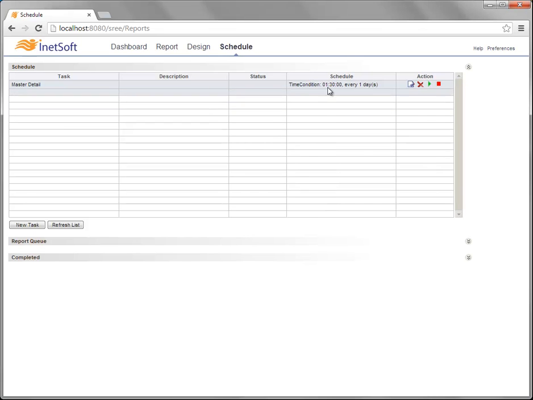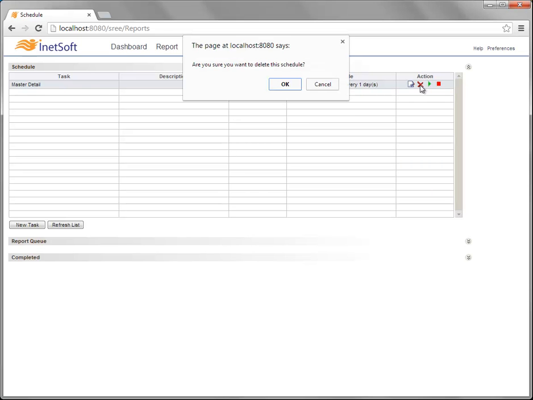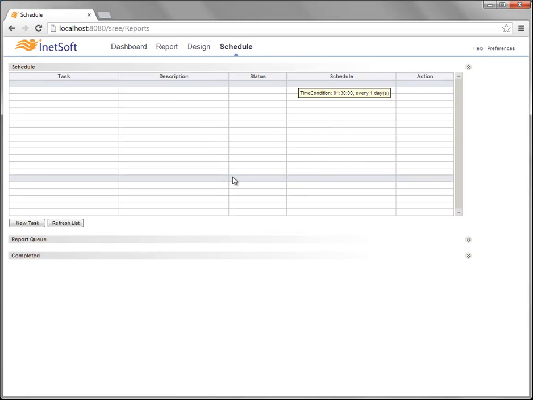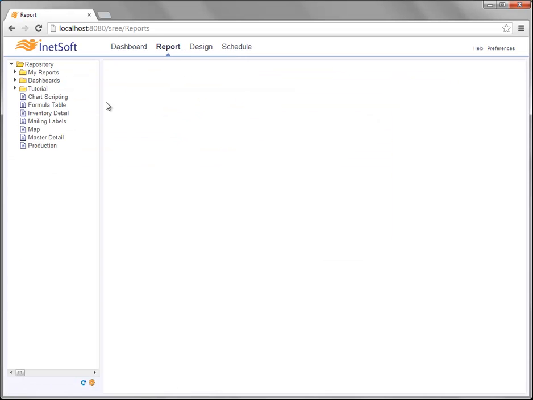Okay, well for now, I don't really need this task anymore, so I'm going to press the red X to delete the task, and it prompts me just to make sure that I want to delete that. Press OK, and now that scheduled task has been deleted. So let's return to the Report tab and return to the Master Detail Report.